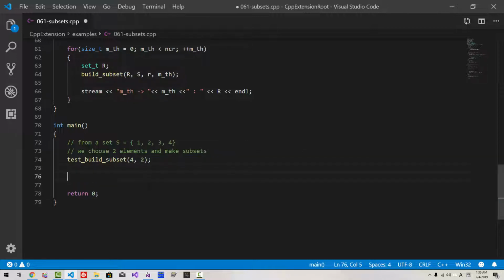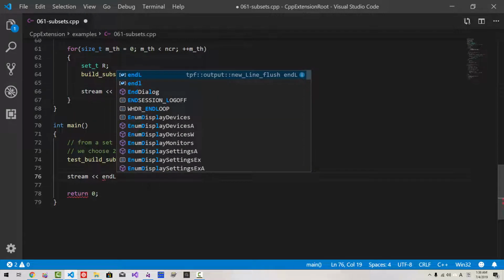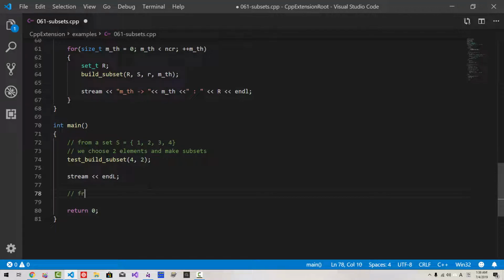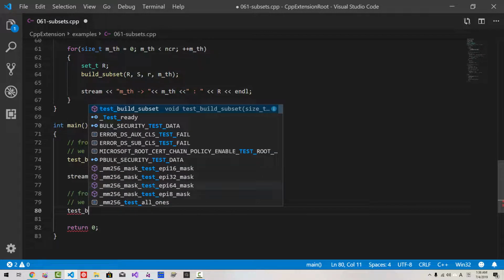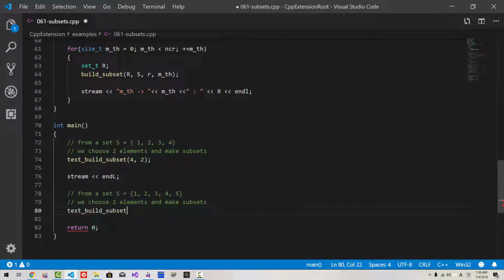Then we make subsets. Again, from a set S, 1, 2, 3, 4, 5 elements, we choose 2 elements and make subsets. Test, build subsets 5, 2.